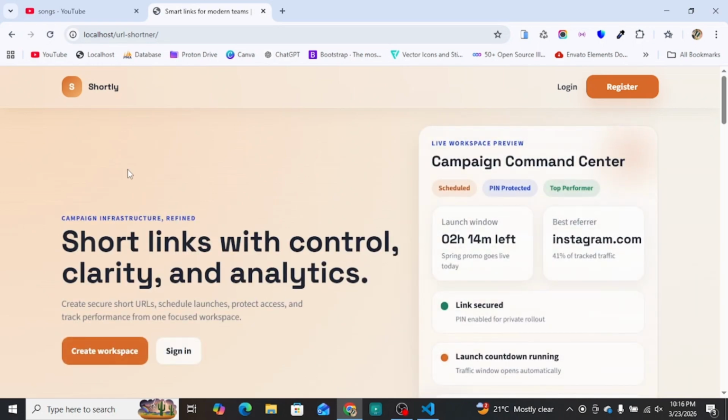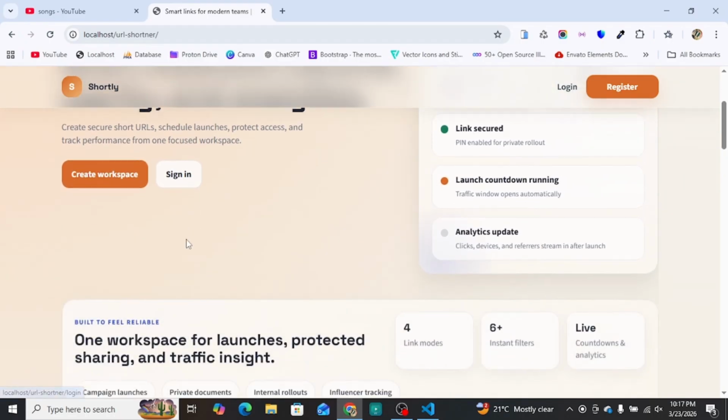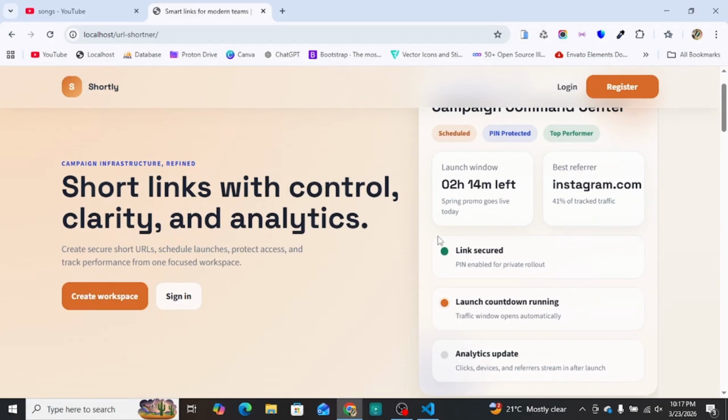Today, I'm going to show you our new project, a URL shortener platform where you can easily shorten long URLs and track their performance. So, this is the landing page of our platform, where everything starts.